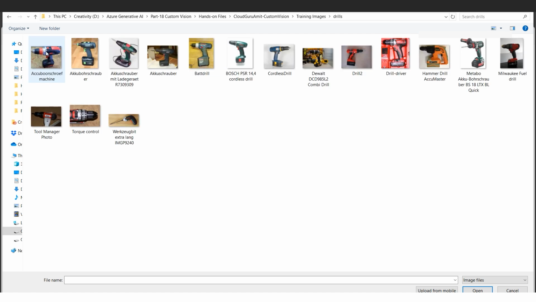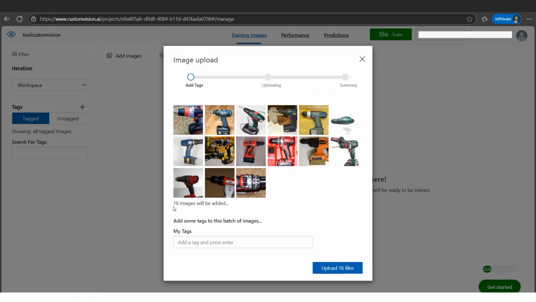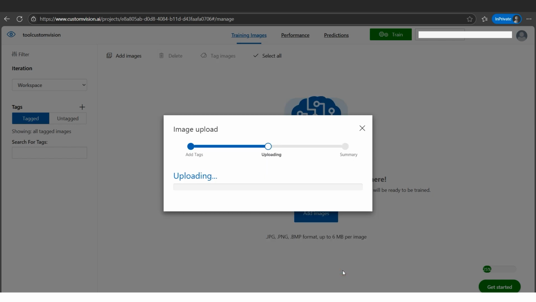So first let's open for the drills. I'll hit Ctrl A on my keyboard to select all the files. I'll click on open, and here it says 16 images will be added. We need to give a name tag, how you want Custom Vision to identify these things, right? There are GIF files as well. See, it's also taking. So this is definitely images of drill, different types of drill machine. So I can write anything like drill. I'll hit upload files.